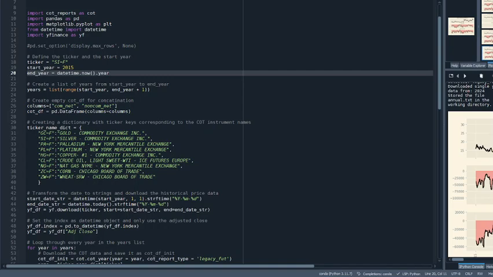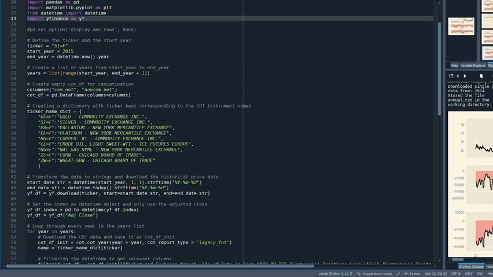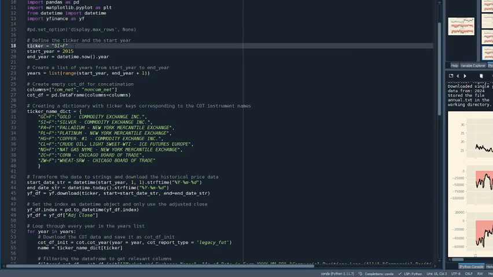Hello, today I'm going to show you how to get the COT data and to plot the relevant data of the COT report. We use the package COT reports to get the data, and we get historical price data with Y Finance. You just have to define a ticker and a start year.